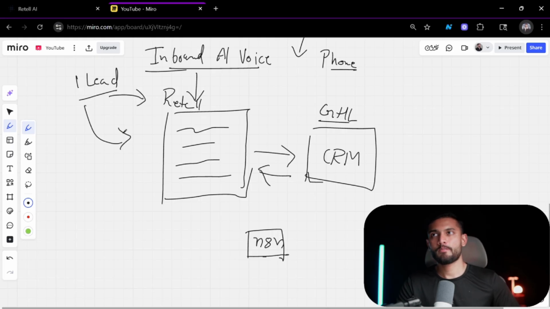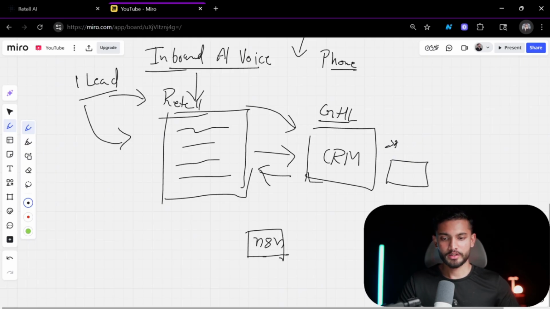Now, ideally, if it's a human, they will remember what happened. For that, we are going to do this. We are going to send the call summary back to the CRM, and here we will actually store it somewhere in the CRM. We have a place to store it. It will be a very simple summary, not too fancy.